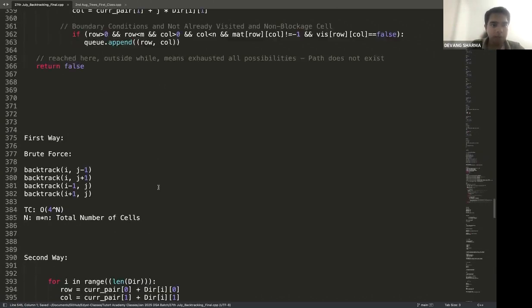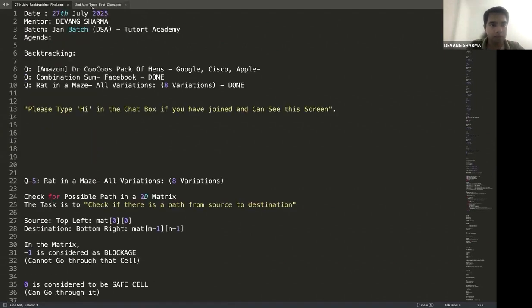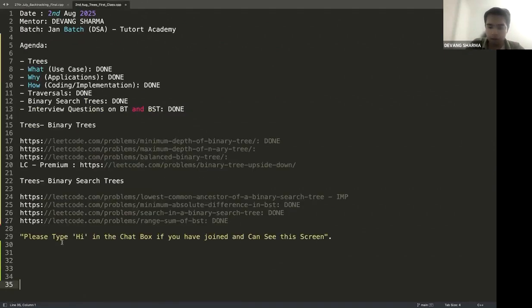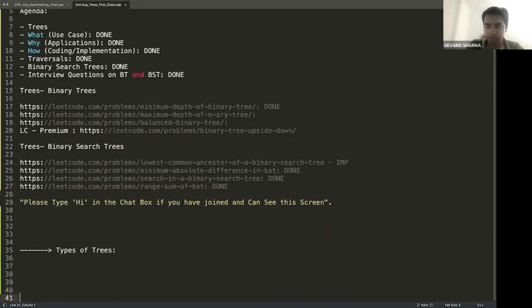Today we are going to start with types of trees and we'll continue forward with the questions. More theory and then questions. But before I start with today's session, quickly give me a confirmation if everybody's crystal clear. Any doubts, any questions, please let me know.